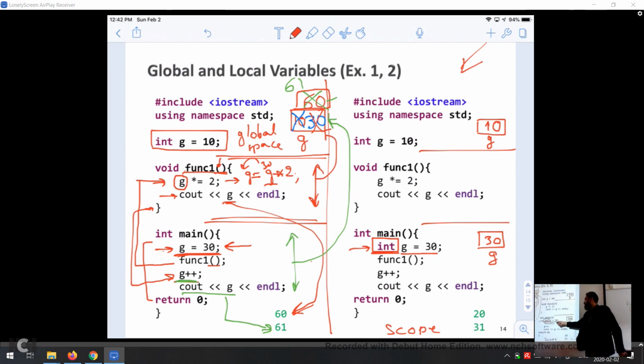What happens here? We declare a new G and we store the value in the local G, but the global G remains 10. What is the reason? What is the difference? When I see G equals 30, first thing I look inside the main. Do I have a variable called G? Yes, we have one. Where is it? This one. What is the value? 30. That's it.